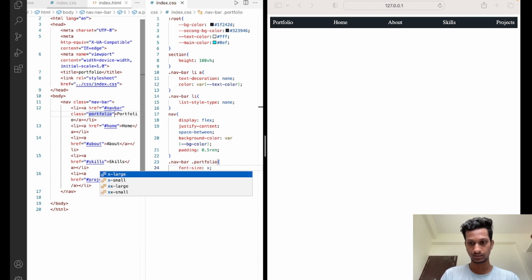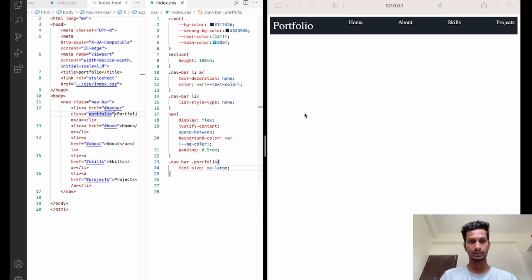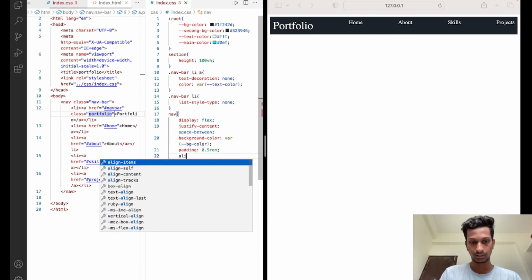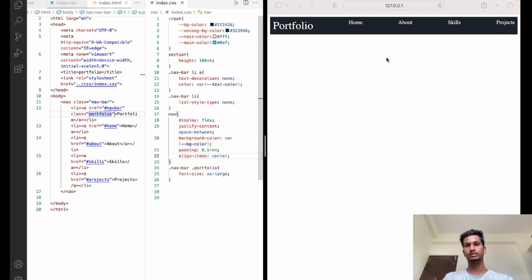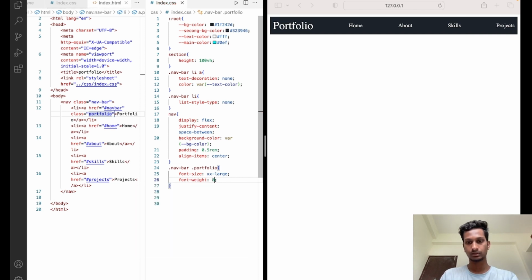I am taking it as extra large. You can observe there is an increase in size. You can observe there is no alignment for the remaining 4 items, so in the navbar I am taking align-items as center. You can see it is changing. Here the font weight I am also changing to 800. It is based on our wish, so you can take anything.